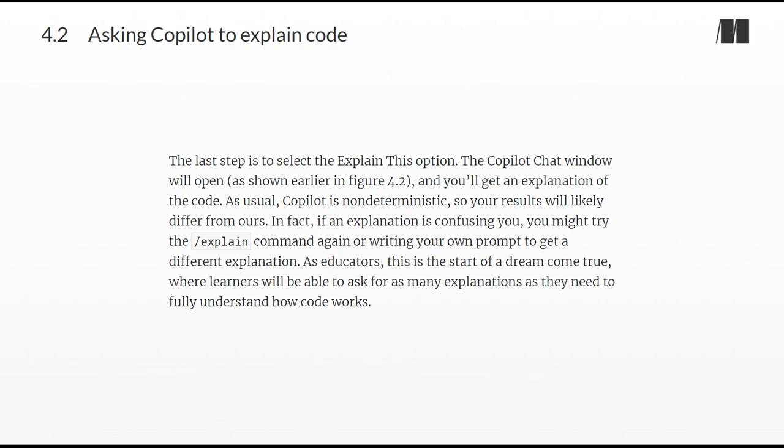As usual, Copilot is non-deterministic, so your results will likely differ from ours. In fact, if an explanation is confusing you, you might try the /explain command again, or writing your own prompt to get a different explanation. As educators, this is the start of a dream come true, where learners will be able to ask for as many explanations as they need to fully understand how code works.